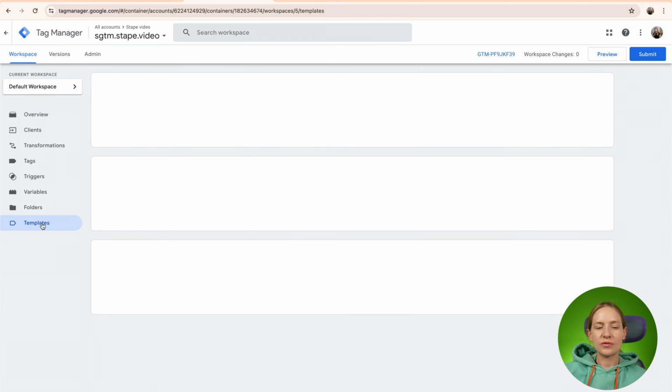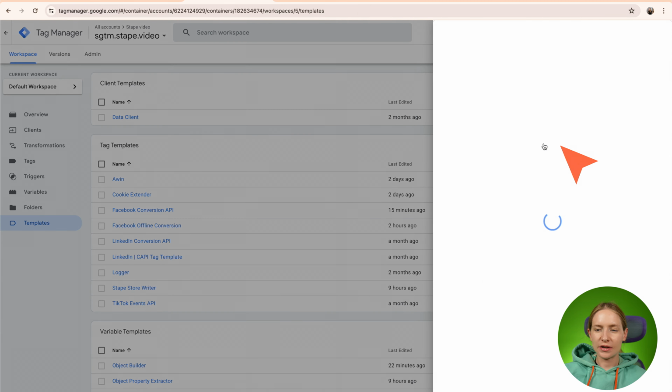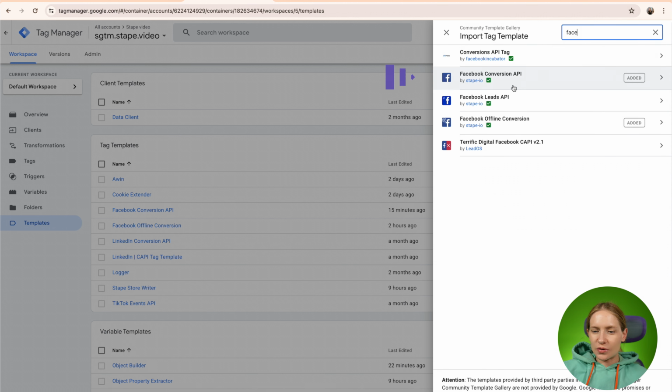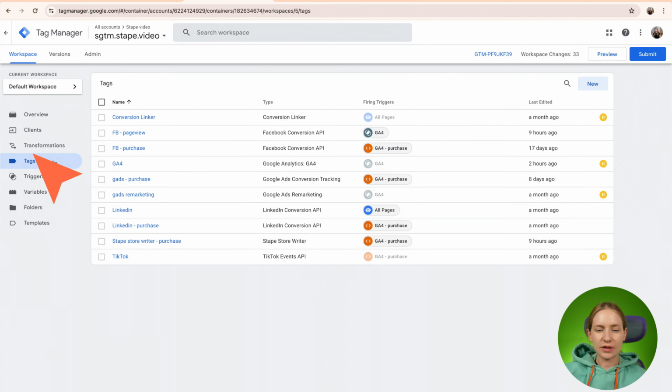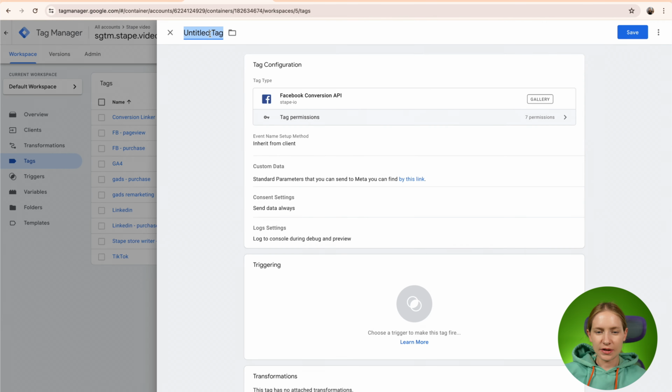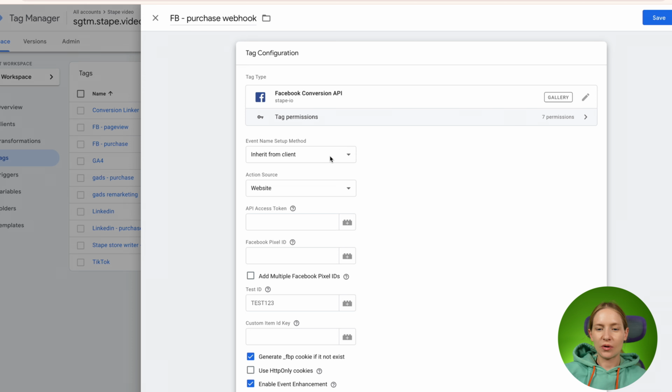If you do not have the template added to your sGTM, just click the template section and search for the Facebook Conversion API template by Stape. I already have it added, so just click add. Then go to tags, and now we will configure the Facebook conversion API tag. Select this tag. I will add the name purchase webhook. Then we have two options here: inherit from client and override.